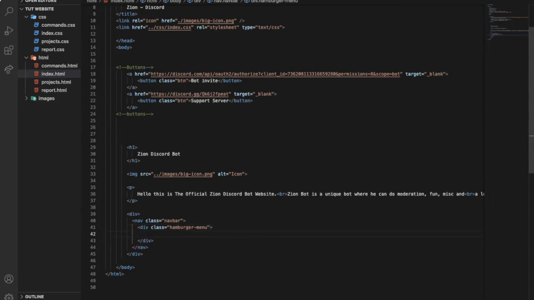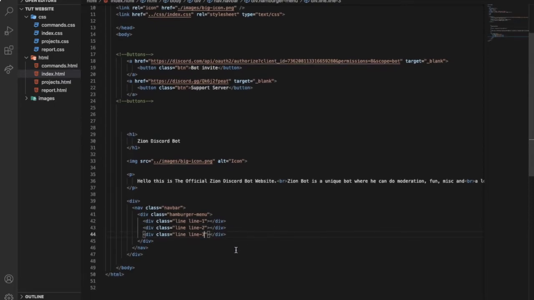So now let's type div, okay, and type class equal line and then 1. Easy. Okay, let me do this two more times. So we're just going to change this to 2 and this to 3, and that's pretty good.